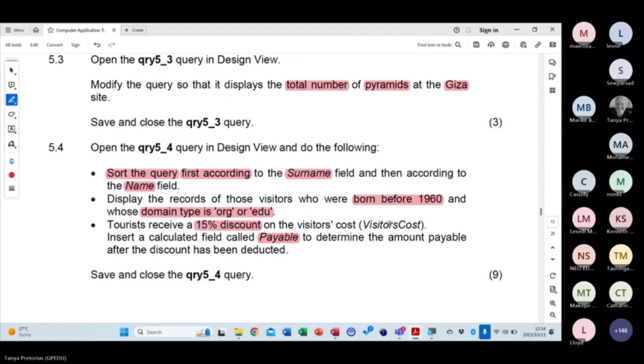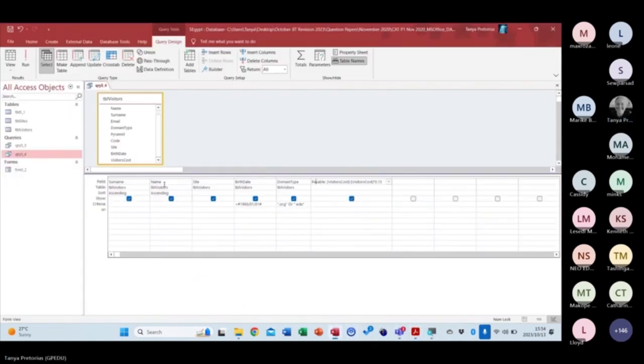So again, the tip for a calculated field, guys, a calculated query, don't skip it. Definitely go fill in the name and then see if you can identify which field is going to be used, and you add that field in square brackets. Okay, so that's query 5.4. I hope that helps you guys.